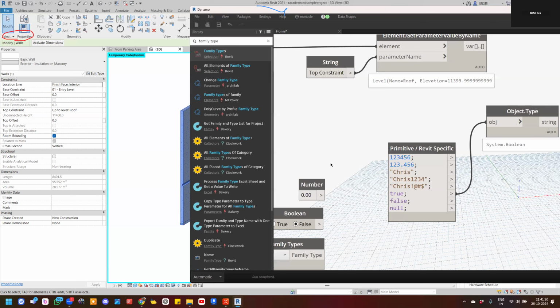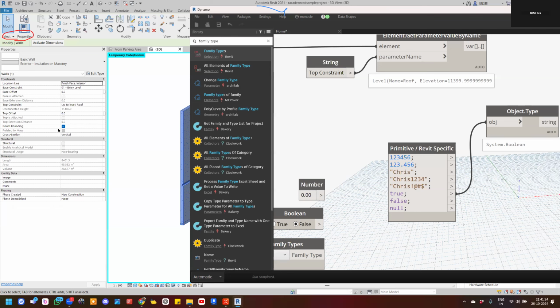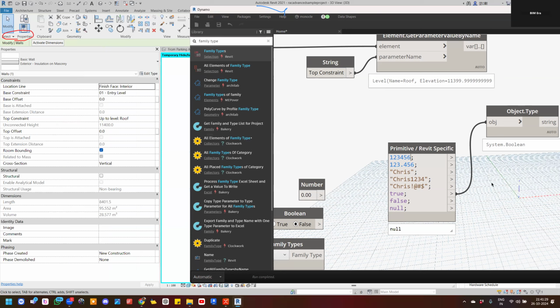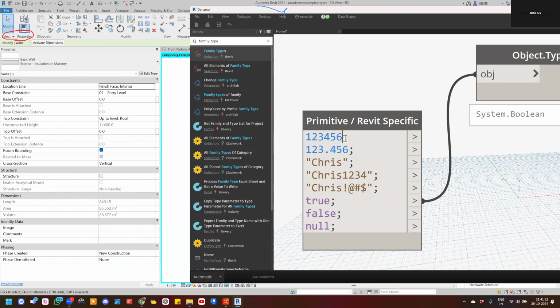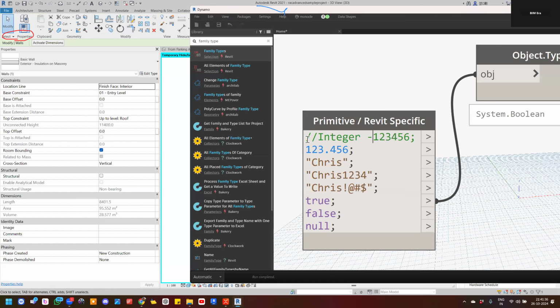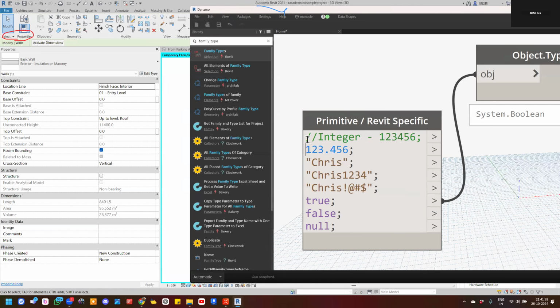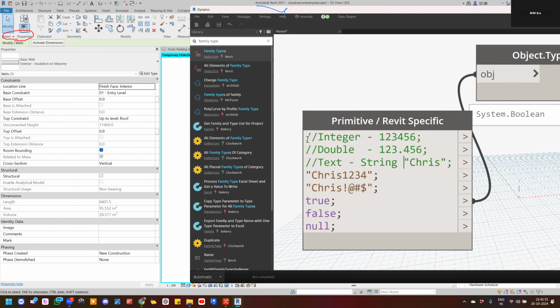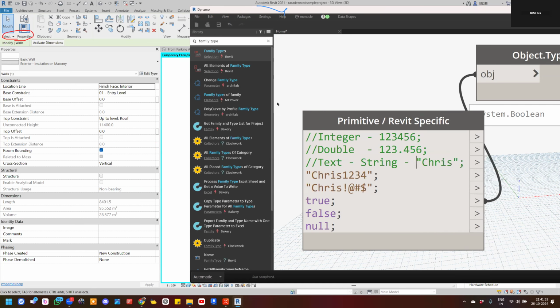Simple. Understand? So now let's try to understand top offset. What kind of data is this? Come on, tell me. Number without decimal values, we'll call it an integer. With decimal values, we'll call it a double. And text, we'll call it a string.